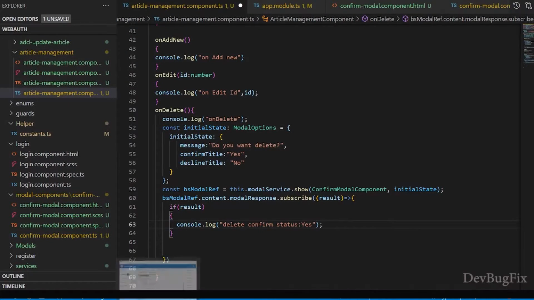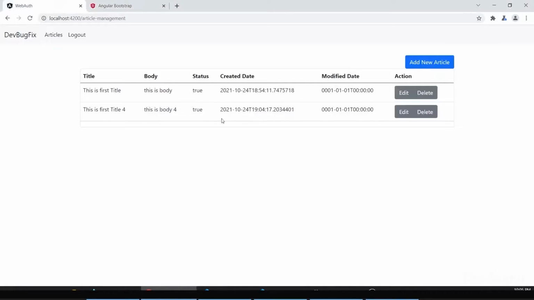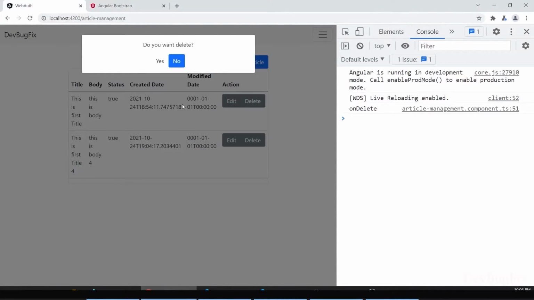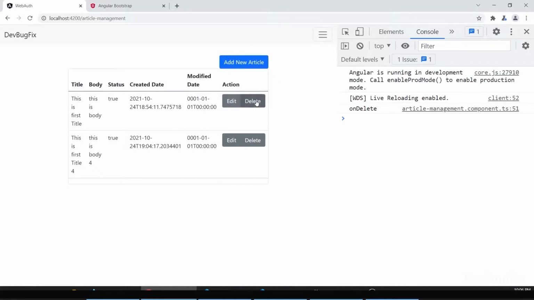Now we will test this. Open the browser, open developer tools, click on delete, click on the console tab. When I click on no, nothing will happen. The modal will hide. When I click on yes, it will log the information. You can see, confirm modal has completed.